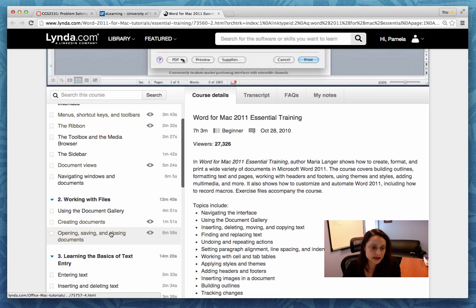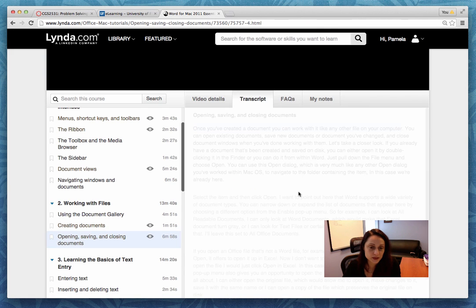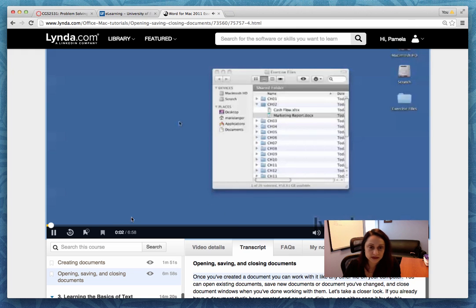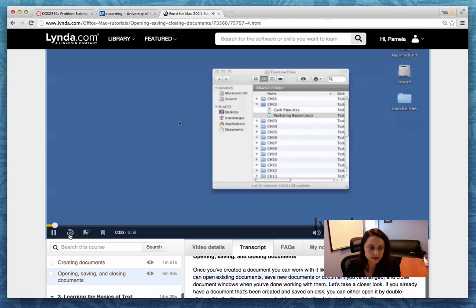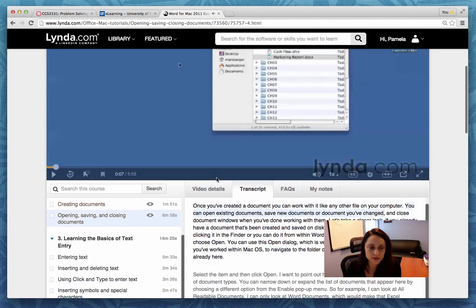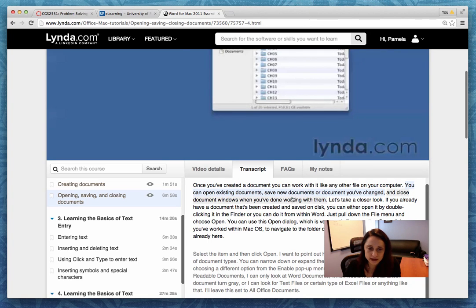So opening, saving, and closing documents. What you end up getting that's cool is a video up here. Once you've created a document, you can work with it like any other file on your computer. And it shows you what to do. You can open existing documents, save new... And I'm going to pause it so I'm not talking over her. But it has a cool written transcript of what the instructor is saying.